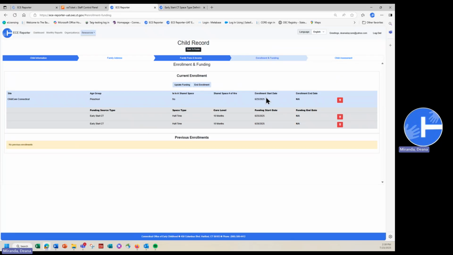So again, for children who have attended a summer program or continue to attend a summer program, their funding start date and enrollment date would still be July 1st. Any child or children that you enroll later, August, September, October, those enrollment start dates and funding start dates will reflect when those children actually were put into that state-funded slot.